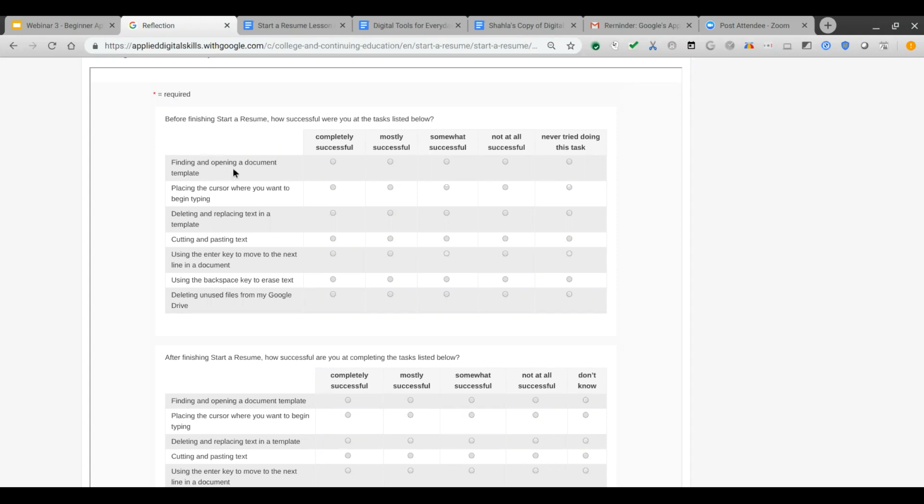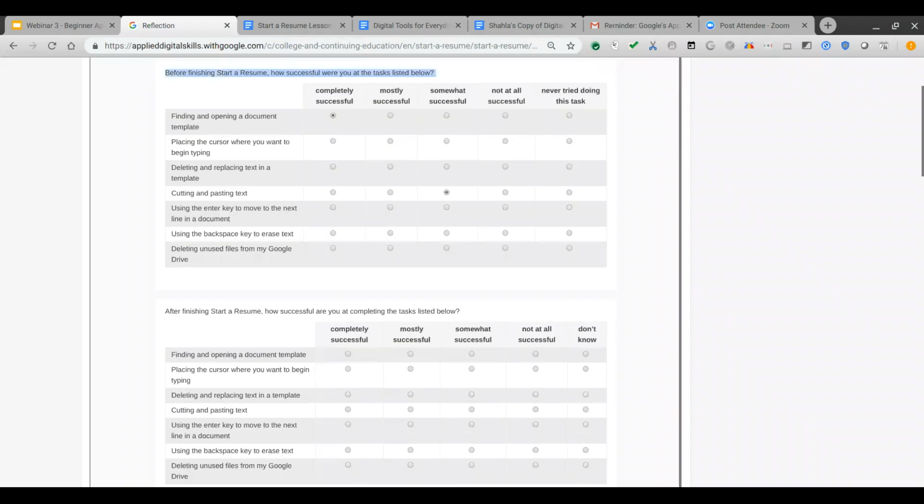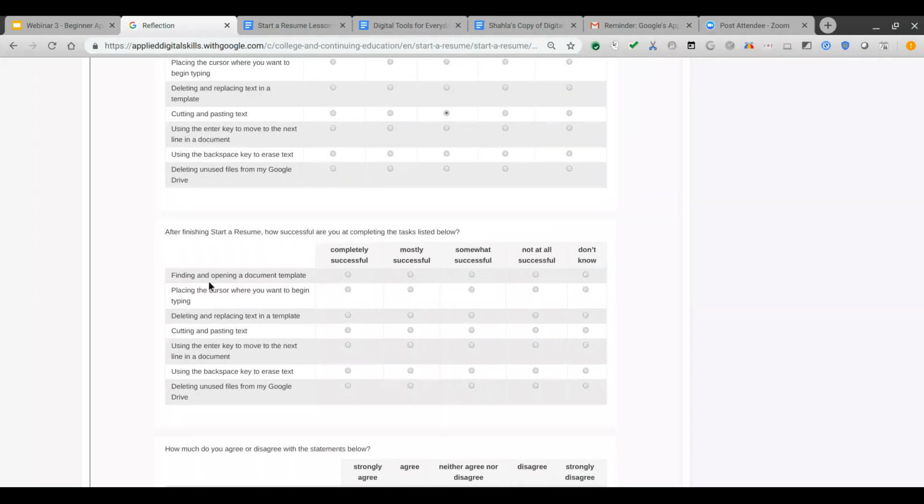Maybe I was really good at finding templates. Like I knew totally how to find a Google Docs resume template, and this is something that I already knew how to do. But maybe I wasn't so great at cutting and pasting text. This is something that maybe I knew to some degree, but not really a skill that I had. So it enables students to go through before the lesson and reflect on these different tasks. And then it asks them again, after the lesson, how successful were you at those different tasks? So they're really able to reflect on the lesson and the new skills that they've learned.